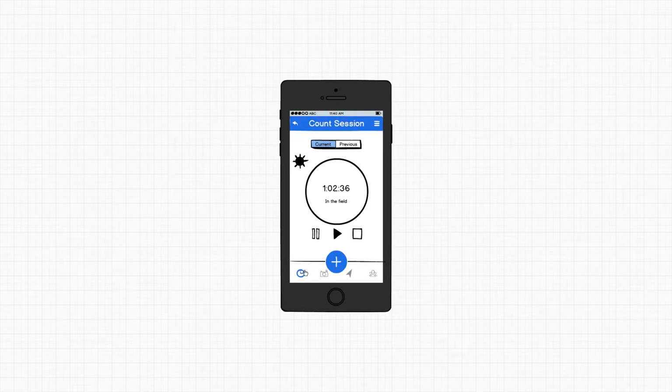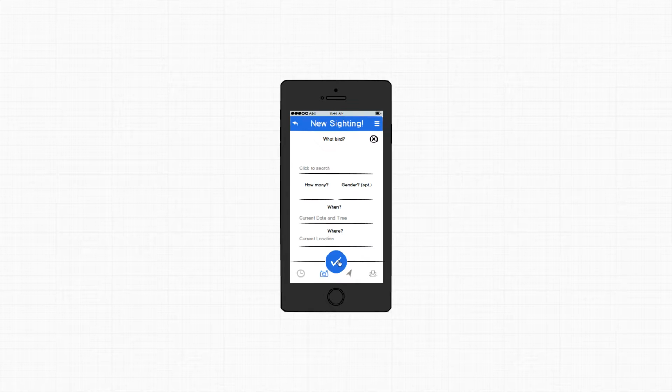Let's explore some of the specific features of each screen. The primary action in the app is the big blue button in the center. This is how to add a new sighting. It is displayed all the time so that no matter where the user is within the app, they can quickly and easily add a new sighting. After clicking, users are prompted to answer 5 questions. What bird, how many they saw, the gender, which is optional, and the time and location. Time and location are defaulted to the current time and location always.